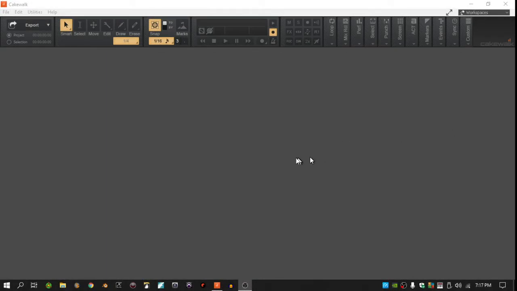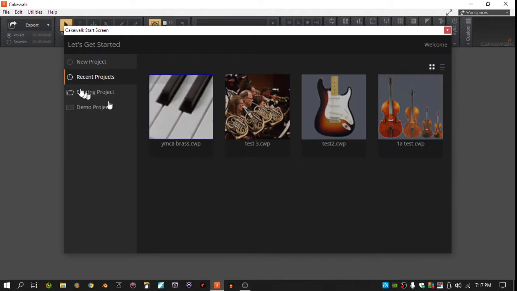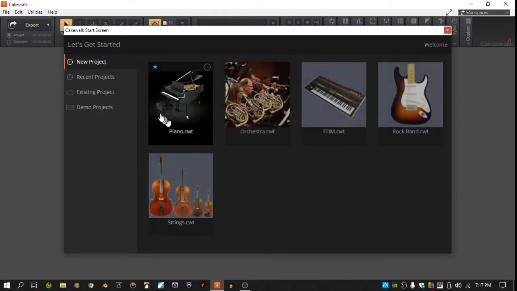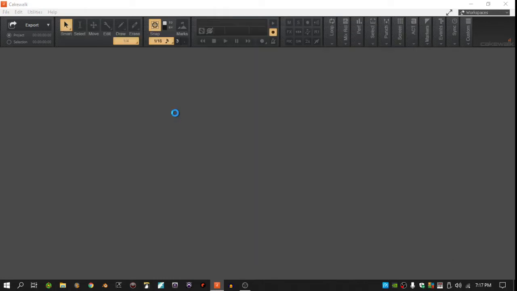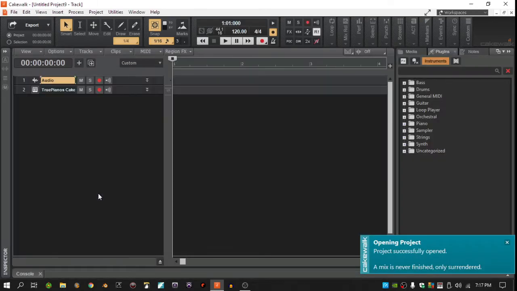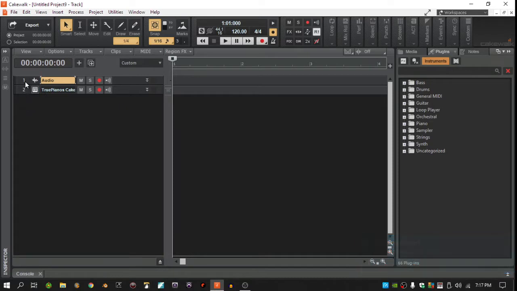Okay, so we're in my Cakewalk here. I've already got it opened. I don't have a project open, so I'm going to go ahead and do that. I'm just going to go up here to Start Screen. And you can see there's my recent projects here. I don't want to open that. I want to open a blank screen. I'm going to just open my piano template. That's my default setting here. And it brings it all up. All I have is a piano and one audio track just in case I need to record and sing at the same time. It's just a quick way to set that up. So let's say this is how I want to have it set up.